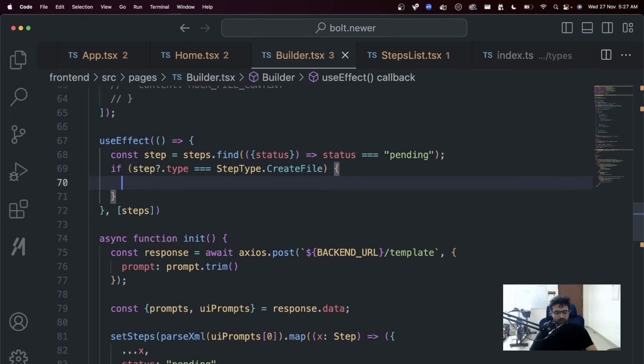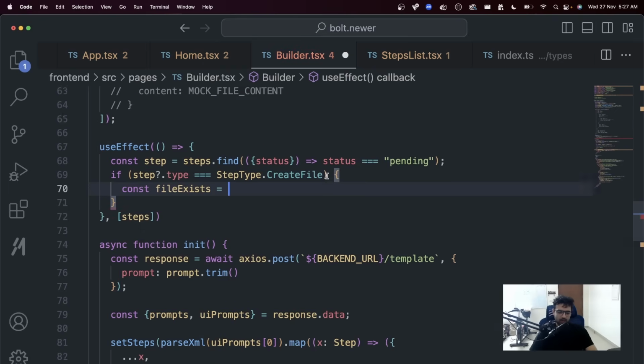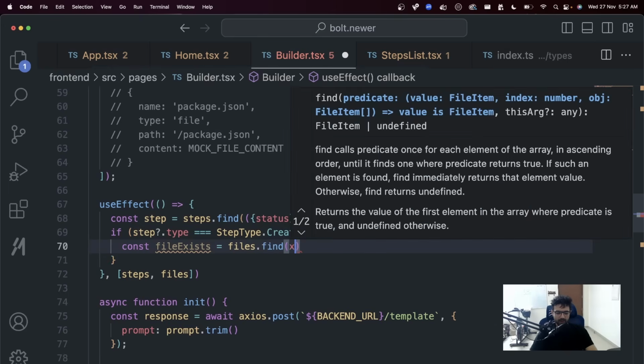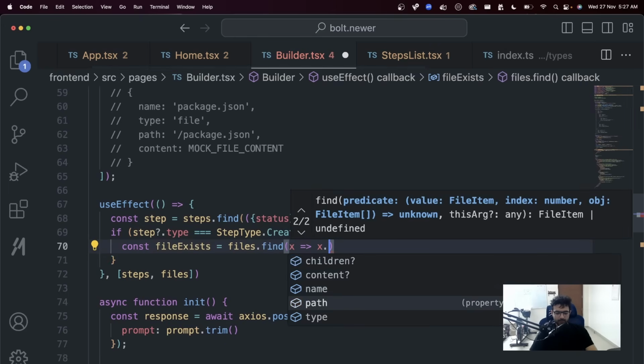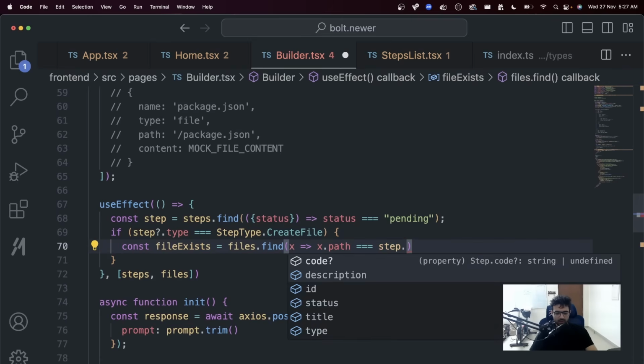Then we need to create or update that file, I would say. Might happen that the file already exists. So const file exists equal to this, files dot find x dot path equal to step dot. Okay, we store a bunch of things. We don't store the path though.